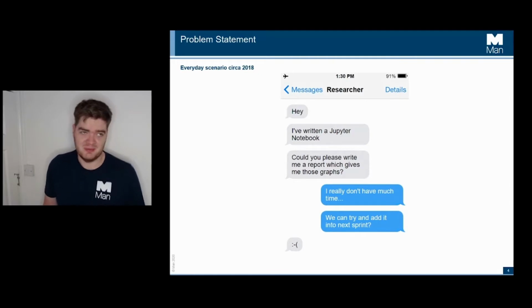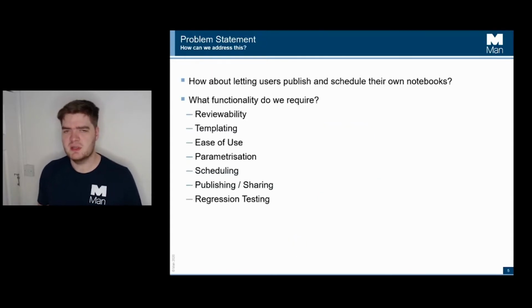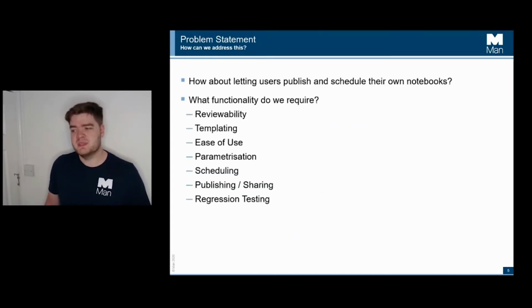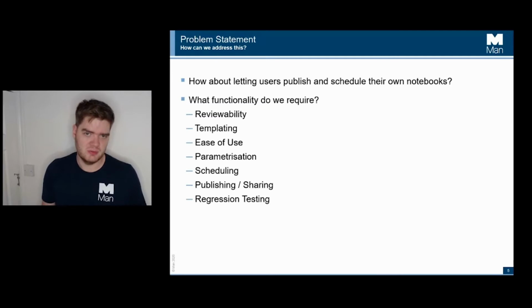And the answer is, we don't really have much time to do that. And so, this makes people sad and it's quite an inefficient way to operate because the research has already been done and the code's already there. We don't really need to rewrite it. We just kind of need to empower the researchers. So why don't we let the users themselves do the publishing and turn their notebooks into a kind of production quality report? So what's required for that?